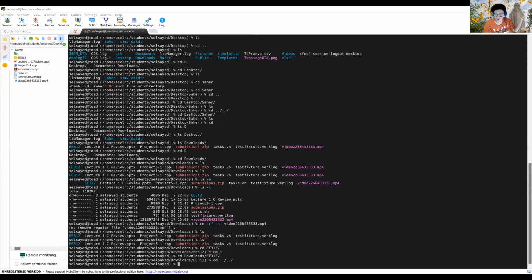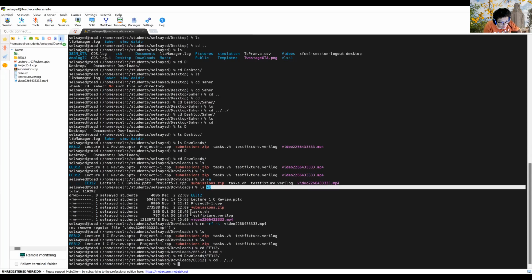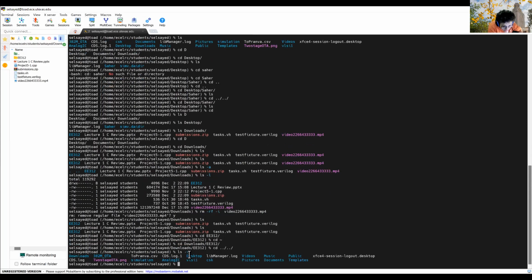L shows me the long format. Let's see what T means. Oh, L is the one that I showed you here, long format. ls -t, let's see what it is. I don't remember exactly what -t does, but it's not very important. The most important ones are these ones for sure.